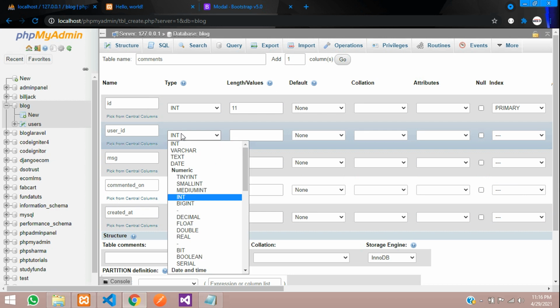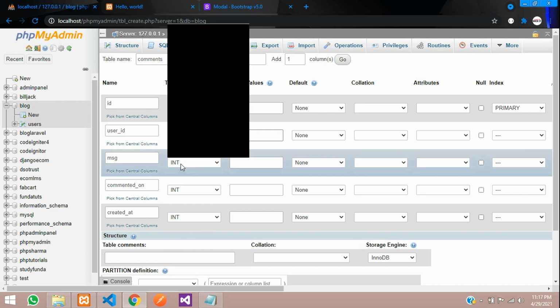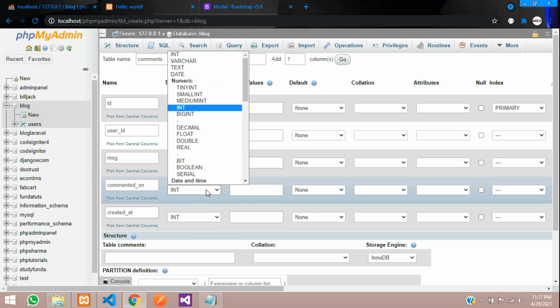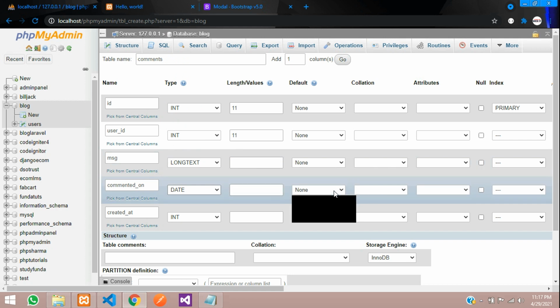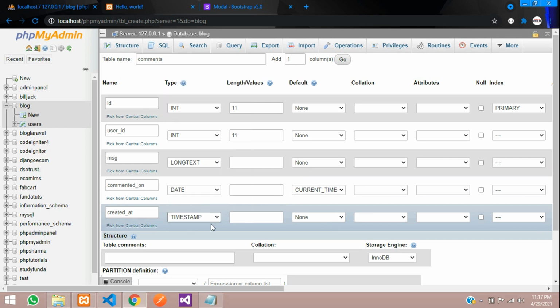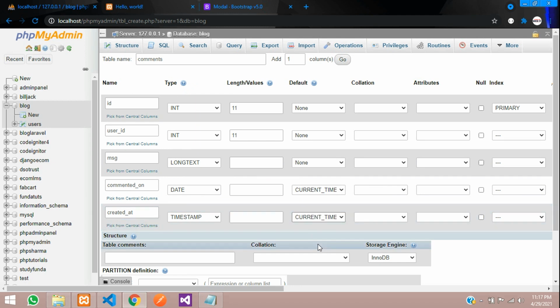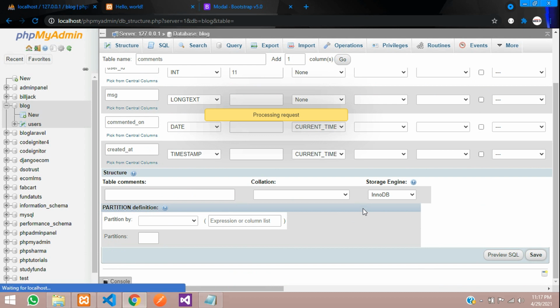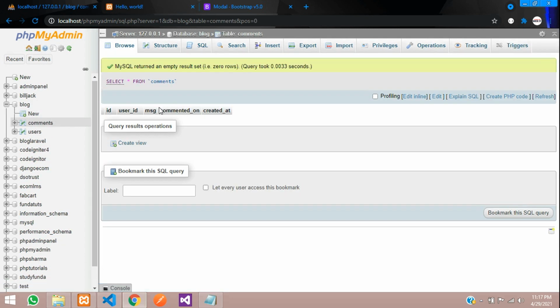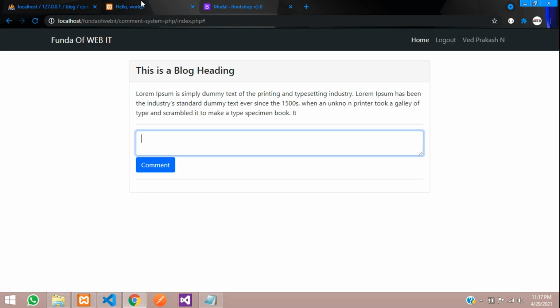So let's set this integer 11, messages long text, ignore the field, commented on, we are going to select with the date, select date, and just select with this current timestamp. So while entering, it will automatically enter. So let's give timestamp over here, so it will enter date and time both. So if you require, you can access with that. So let's save. Okay, so comments table is created. So guys, now let's insert the data on this.